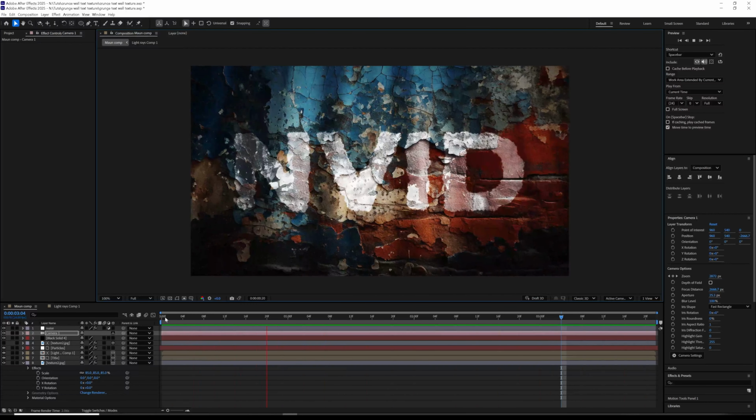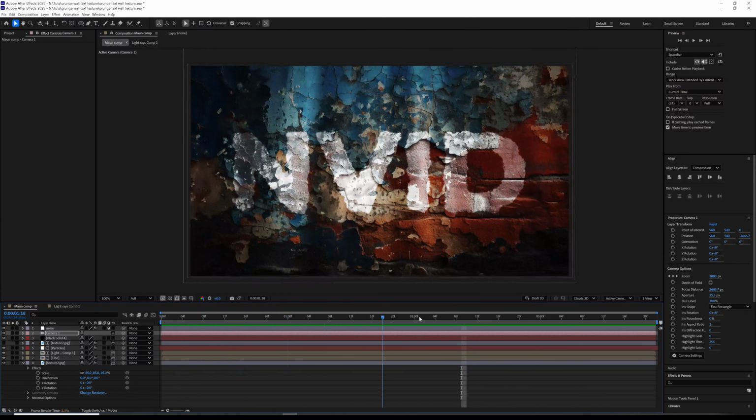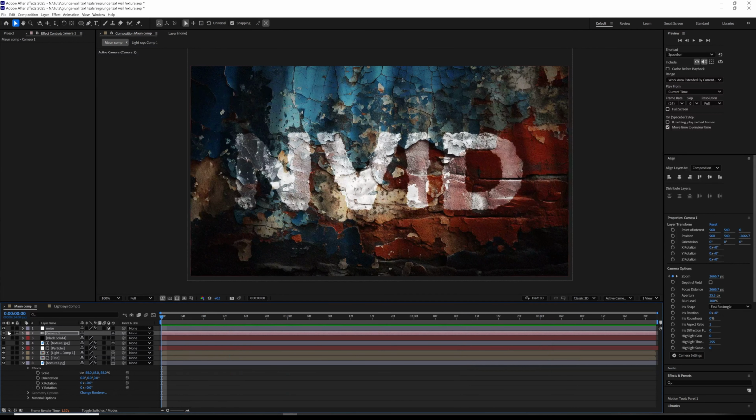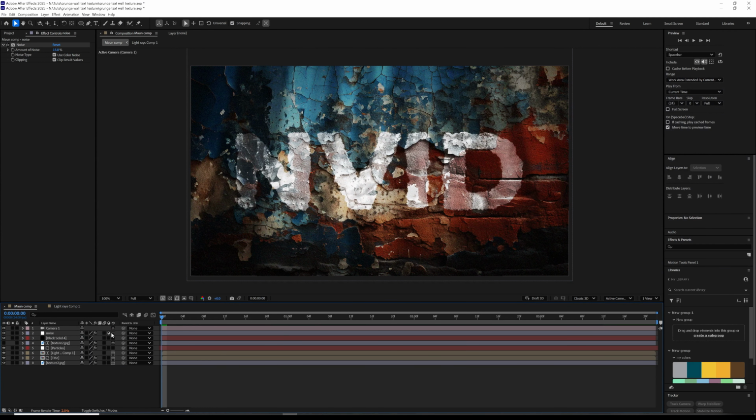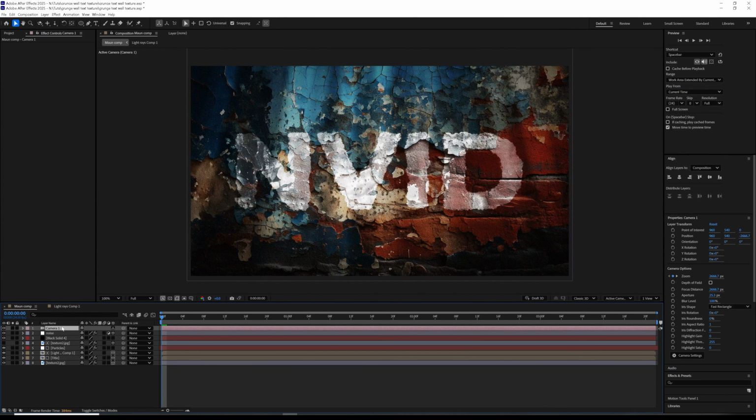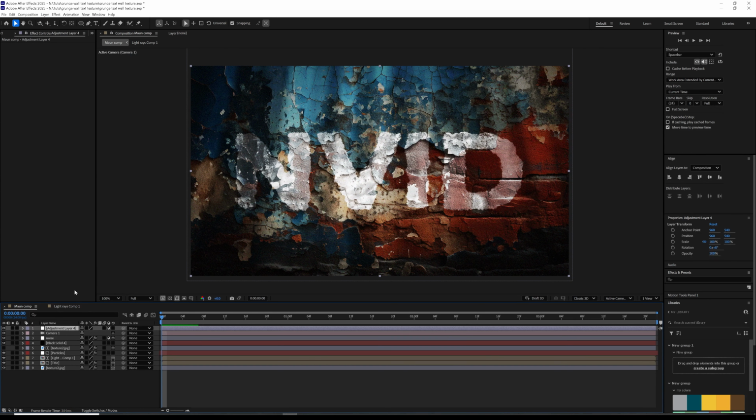I think we should also bring this noise layer and make it 3D, that way it will move with the camera movements. Let's make it 3D. Okay. Now it's time to create a camera shake. So let's create a new adjustment layer. Call it shake. Let's say cam shake.